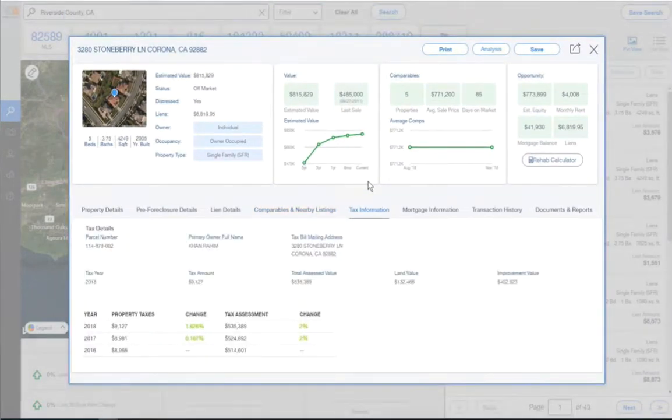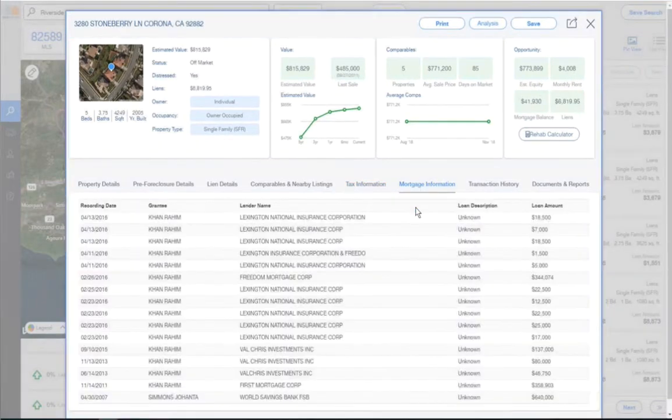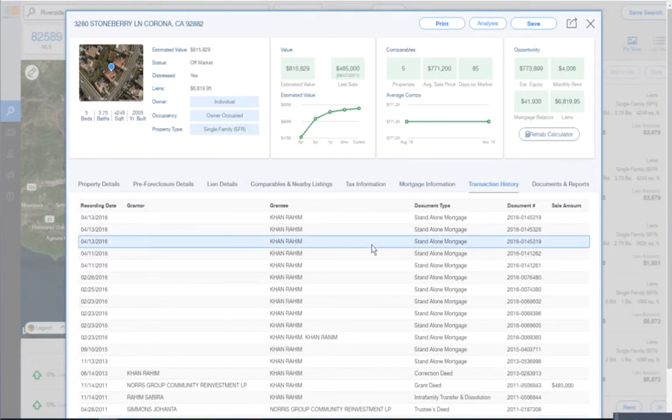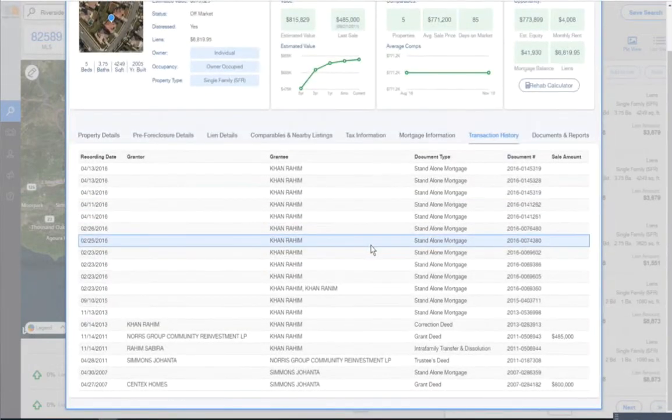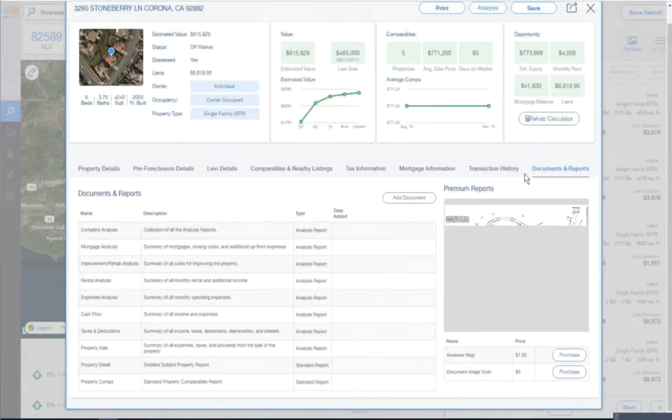We're also going to provide you the tax information, mortgage information. So here it's going to show you what the owner has done since the initial recording. So here is the initial recording. And as you can see, there's been a lot of equity and refinances that has appeared on the property. Okay. Transaction history, just to confirm the transactions, and then documents and reports.